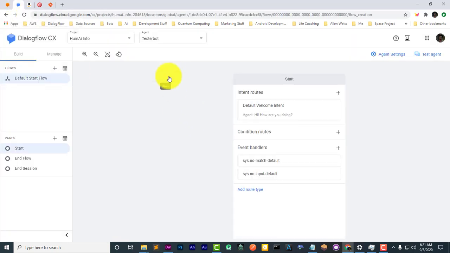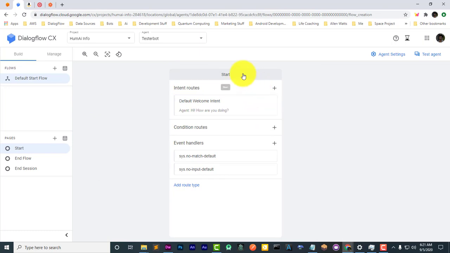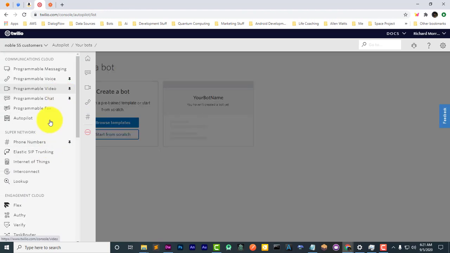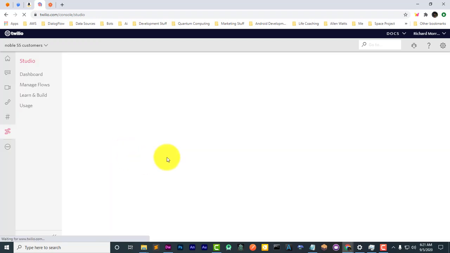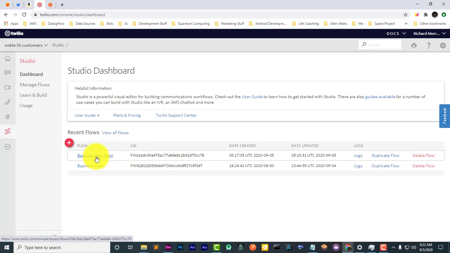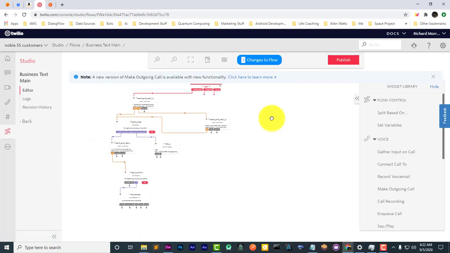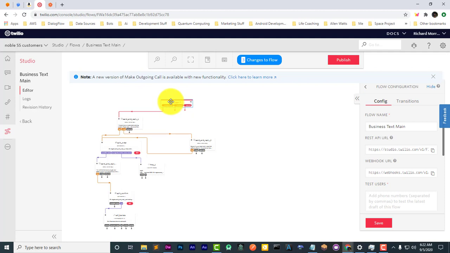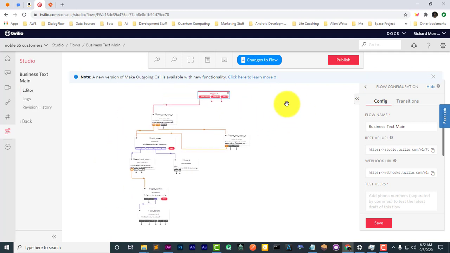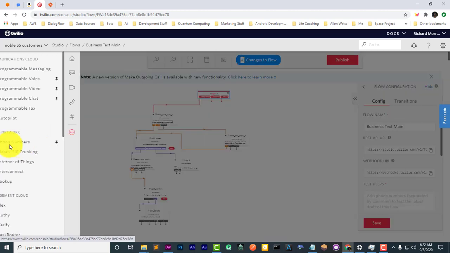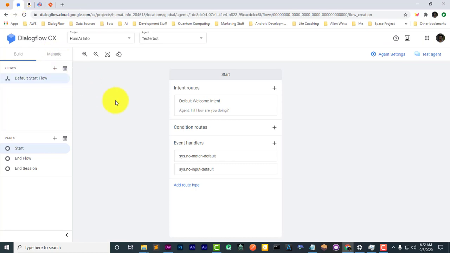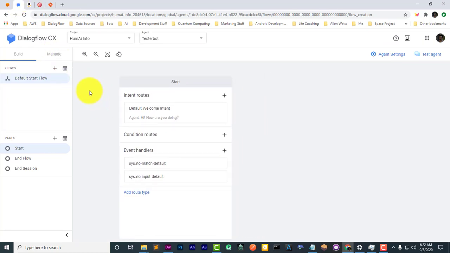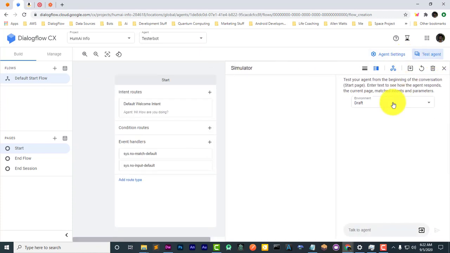But now we've got these flows, and it kind of reminds me of Twilio's approach when it comes to Studio. If you remember my Twilio Studio tutorials, Twilio Studio has the same type of flow. They even refer to it as a flow, and it's interesting because now DialogFlow CX has the flows, and we can test the agent right here.